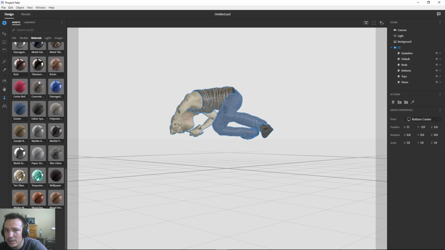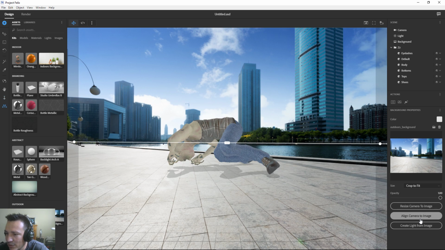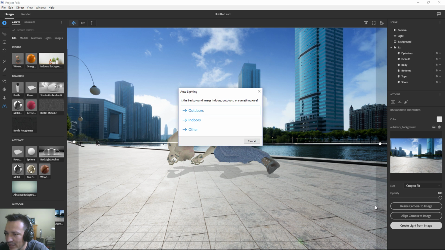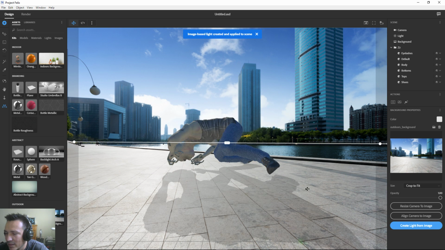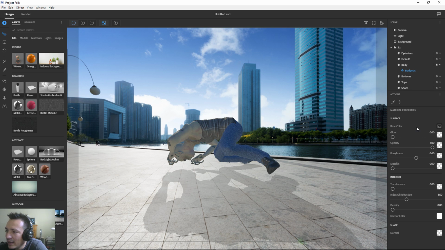We can go into that outdoors image once again. We can align the camera to the image, and we can create a light from the image. We're outdoors. There he is, and we can continue adjusting him if need be. But anyway, the other thing I wanted to show you is that with these Fuse models, we can also adjust the different parts of the 3D model. So we can, for example, select body, click on this down pointing arrow, and there's that body material, and then we get all these other options here, so we can just adjust them and see how they react.